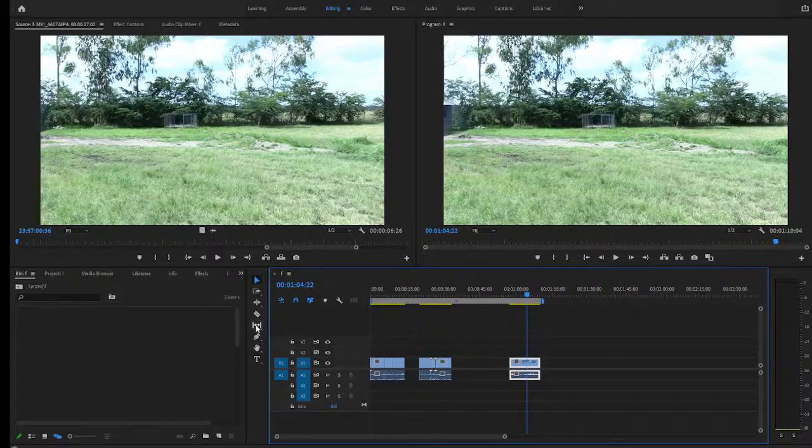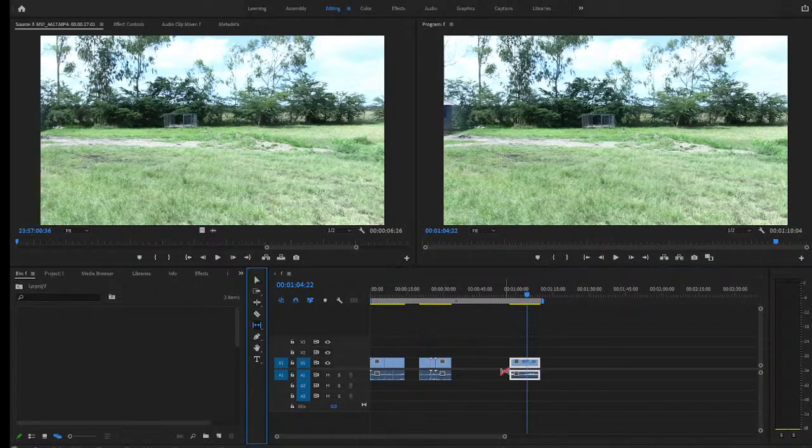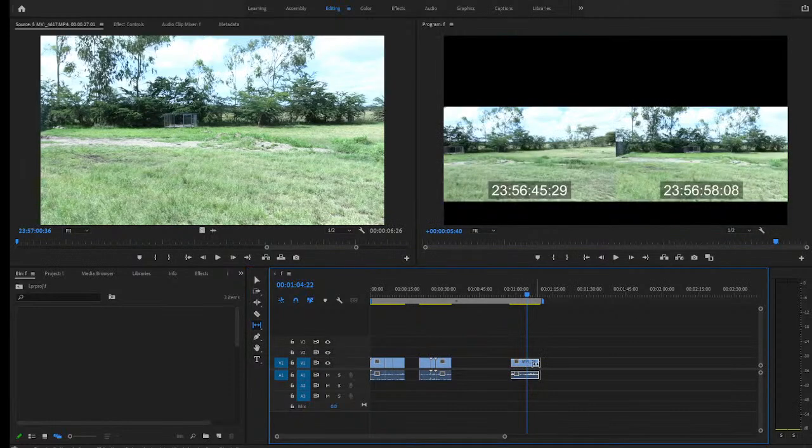Now I'll go to the next tool, this one, the slip tool. The shortcut is Y, and it is used to show your video. If I drag my video like this, it can show me the beginning, where I started before I dragged, and the end, what is showing on the screen within that time.